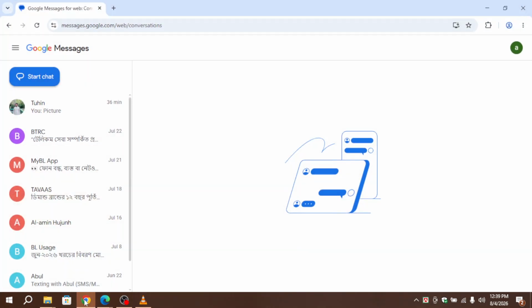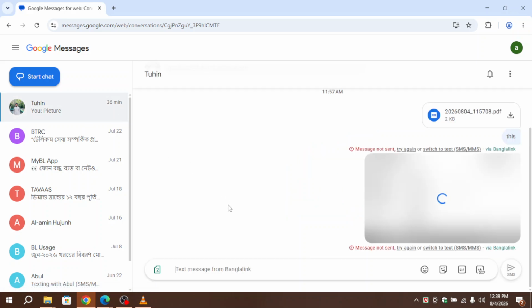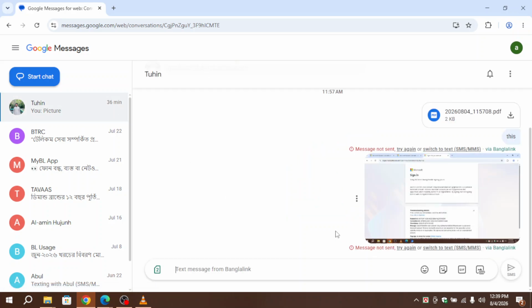Confirm that the recipient's phone number is correct. So if you're sending an RCS chat message, make sure both you and the other person have RCS available. Otherwise, the conversation may automatically switch to SMS or MMS.